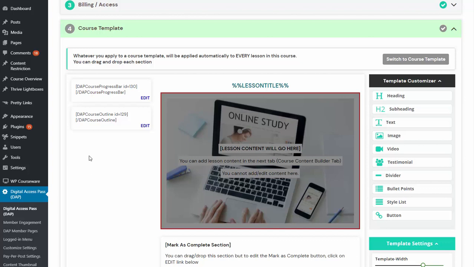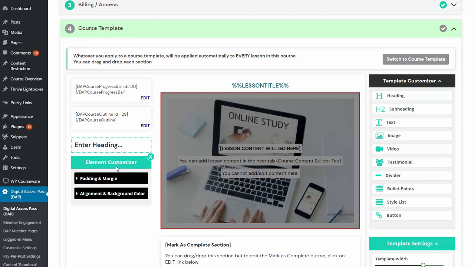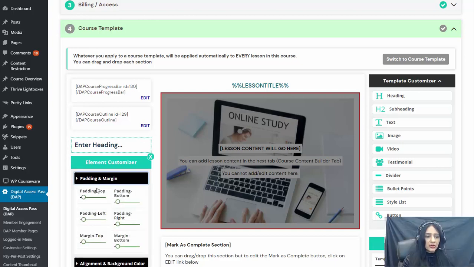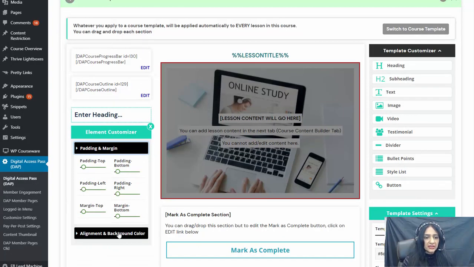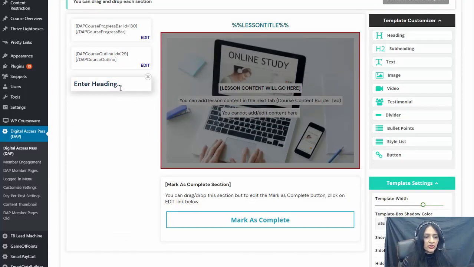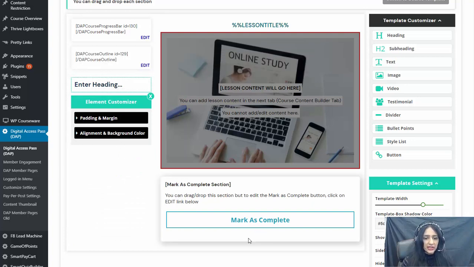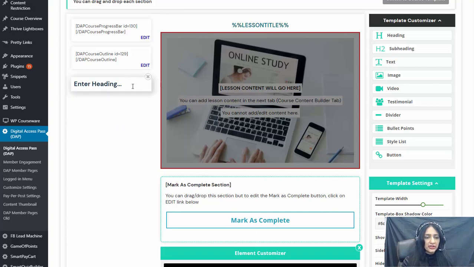So just remember that, because if you add elements here, for example, say that you add a heading element here, you will notice that an element customizer will open up right below the element that you added. That will allow you to easily update the style of that element that you added, alignment and background color. All of this you can easily update now because this customizer will open up right below it, and it will disappear if you click away from there, right? So if you, for example, move out of it, it'll go away.